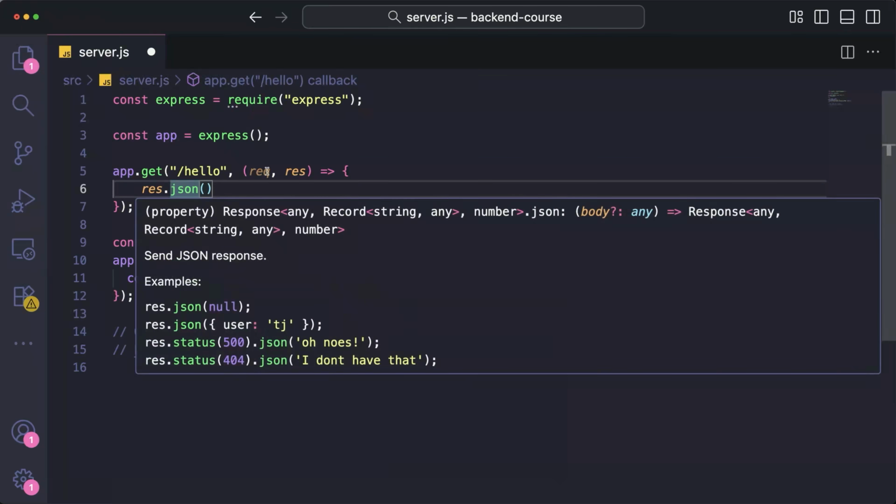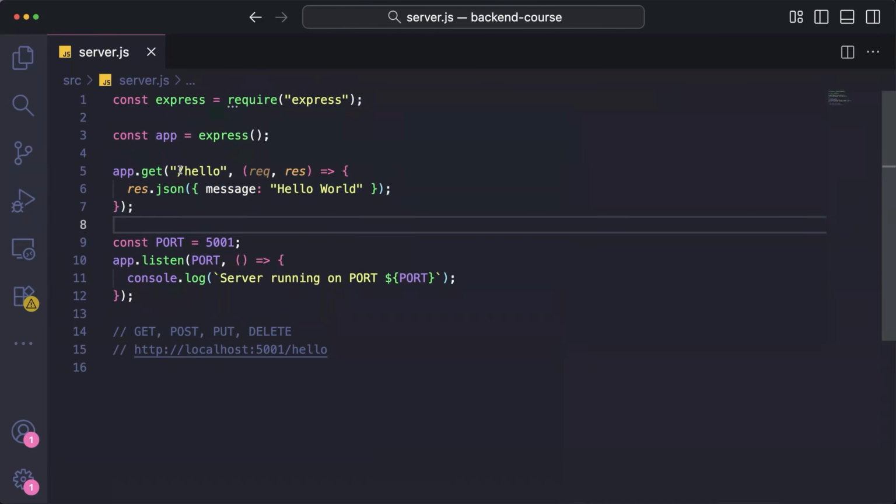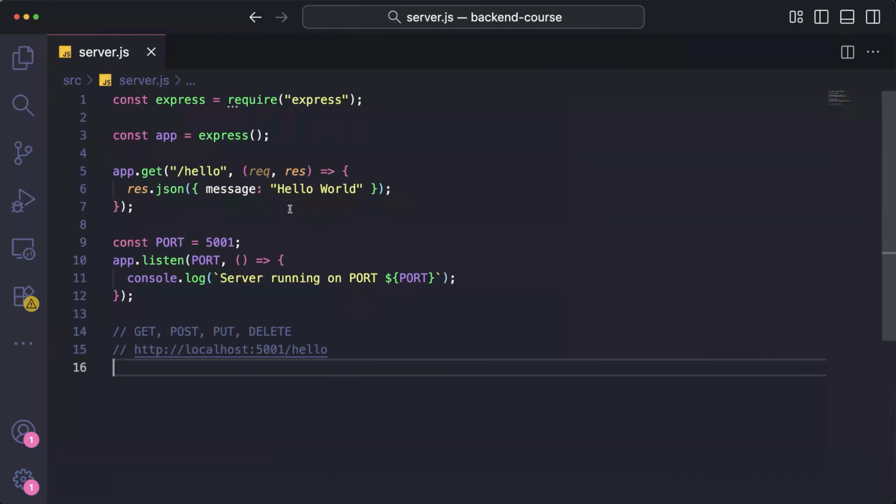Now, if you're not familiar with JSON, it's the basis of every single API nowadays, and you will get the hang of it as we move forward in this course. But the idea here is that we're sending back kind of like an object, and I can send back anything I want. I can send back an array, actually. I can send just a string. I can send whatever I want, but I'm going to send an object with a message, and it's going to say hello world. Now, to test this out, I want to make an API request to the localhost 5001/hello and see if we get back this object with a message saying hello.